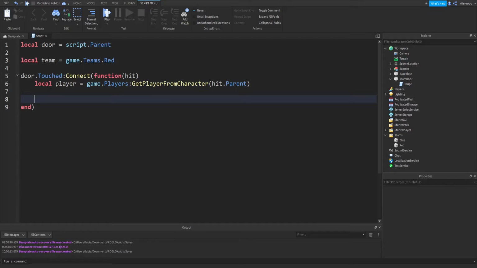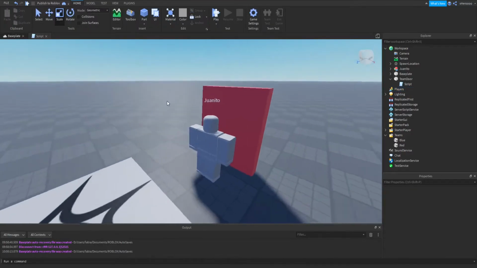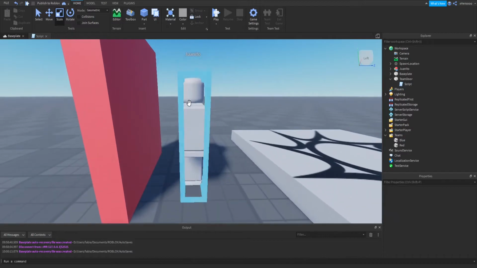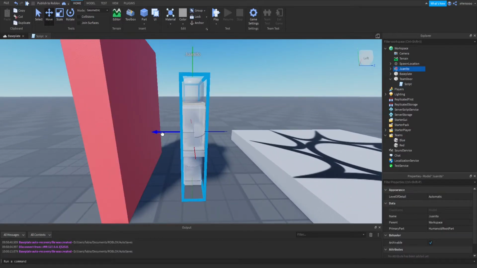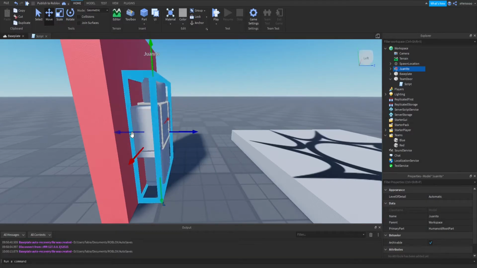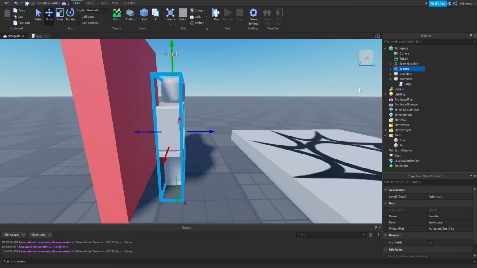So basically we made a variable called player, and it's going to equal the player object that is found in this players folder, if whatever touched it even is a character of a player. So let me demonstrate. Let's say this is a character, somebody's character, and they touch it. And it's going to register that touch as one of the body parts found inside their folder right here.